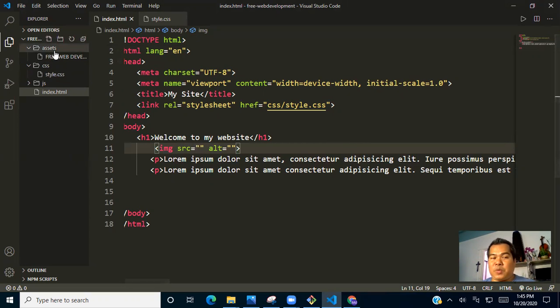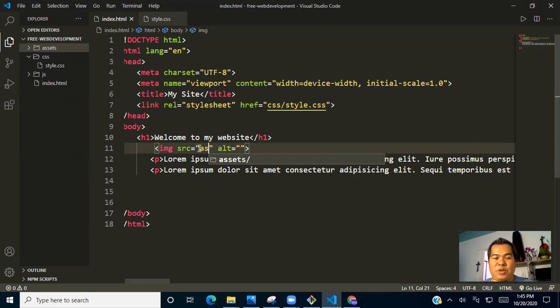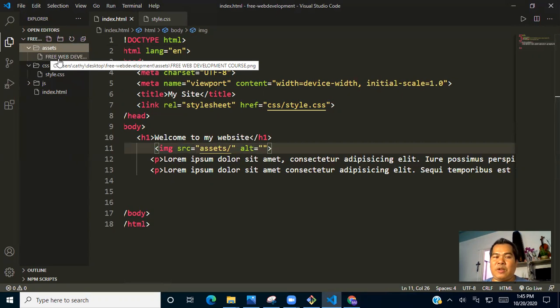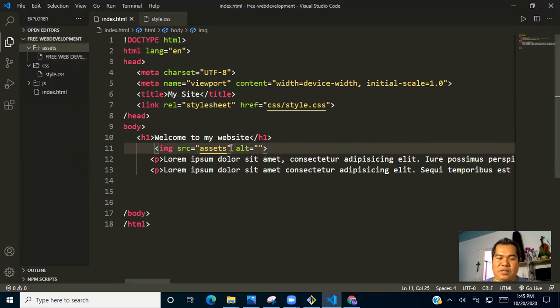So first we have to tell where the photo or image is. It is inside the assets folder, so we have to mention it, assets. And inside the assets folder, we have an image, and this is pre-web development, so I just put slash pre-web development, okay. And alt, inside the alt attribute, we put what the picture is about. We can say web development. Actually, you can write anything, but it should be meaningful.